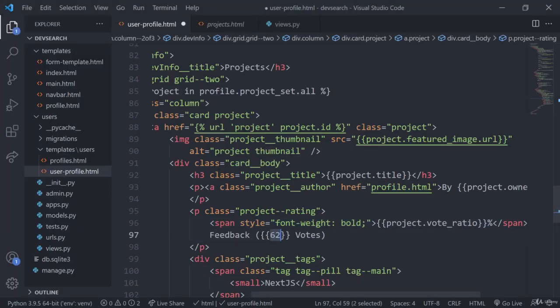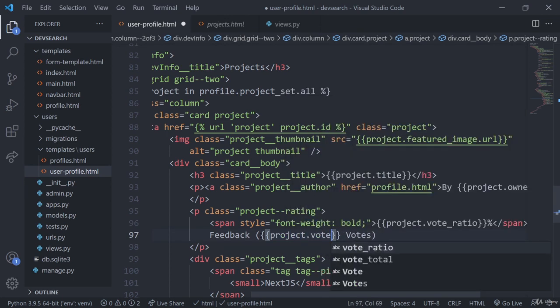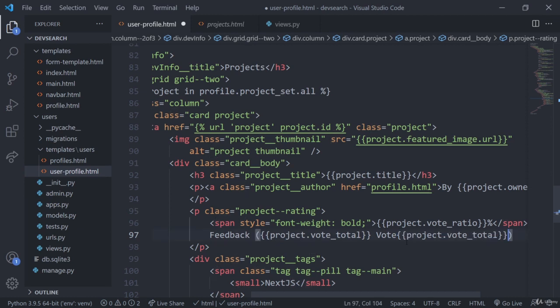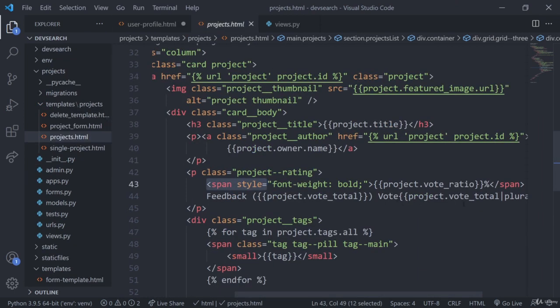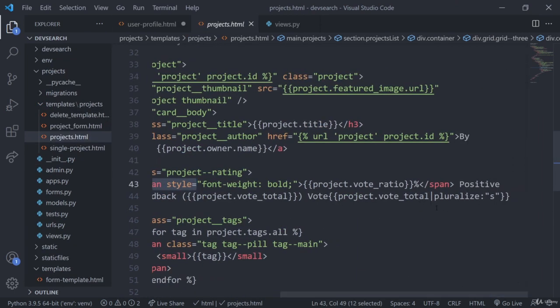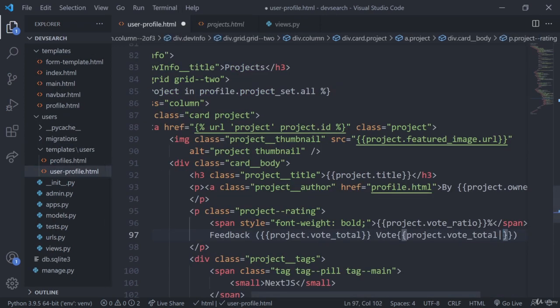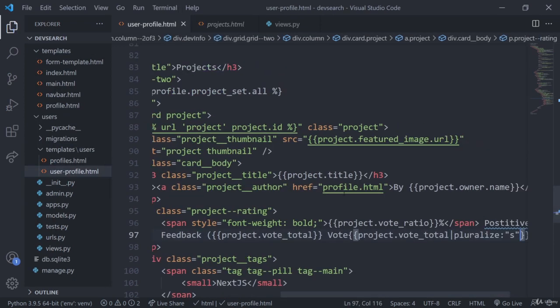So we can do project.vote_total. And then we want to pluralize this. So we've done this before. So we're going to take this and we're going to remove the S here. And we're just going to create a filter. So we'll do pipe. And I'm actually going to reference how we did this before. So it was pipe and then pluralize. So let's take all of that. So if we have one vote, we want to say one vote instead of votes.